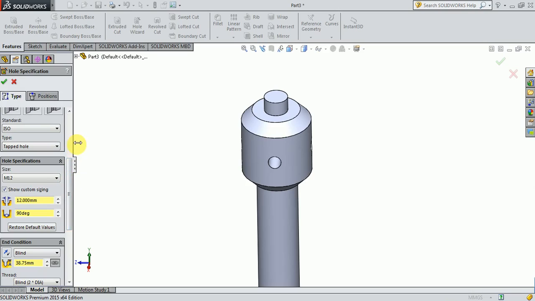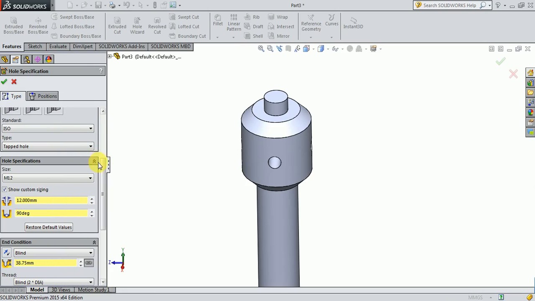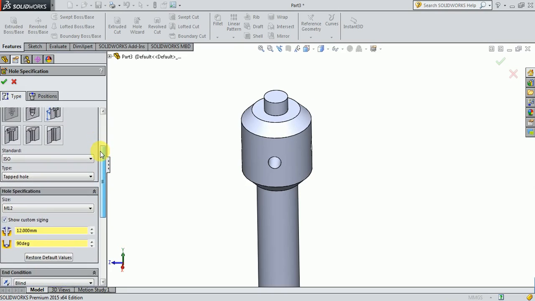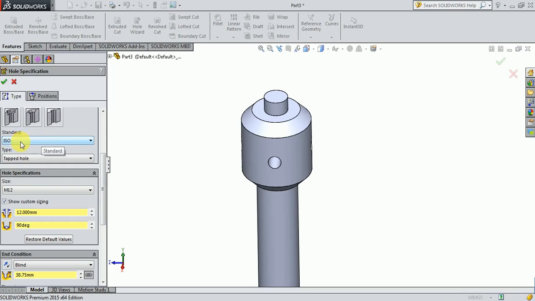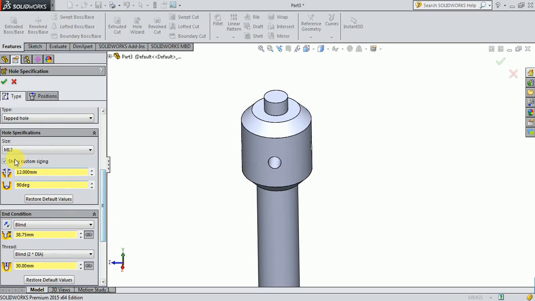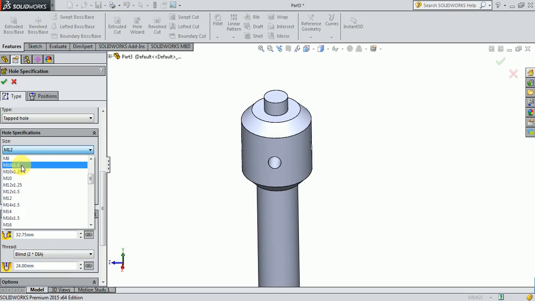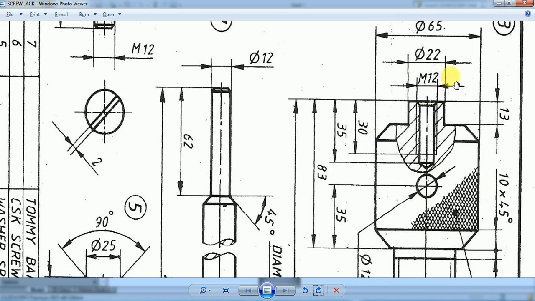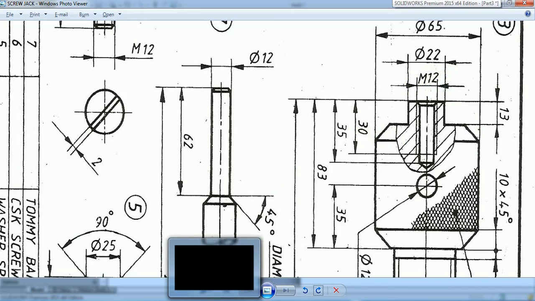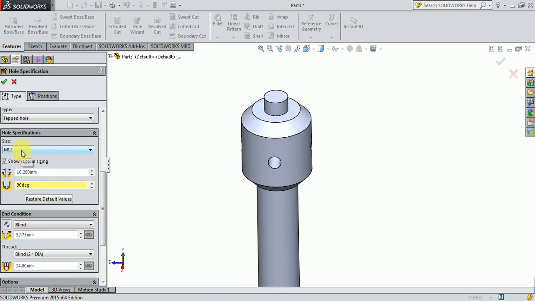In the feature manager, in this properties manager, simply come down now. It is asking for the ISO thread hole. It's a tapped hole again. We want to use the M12 thread. It's already selected, otherwise you can use a different value. If you don't want to use M12, you can use M10 and so on. But in the part drawing sheet they have mentioned an M12 threaded hole, so I am using M12 here, and you can turn on custom sizing if you want. So I will turn on custom sizing here.